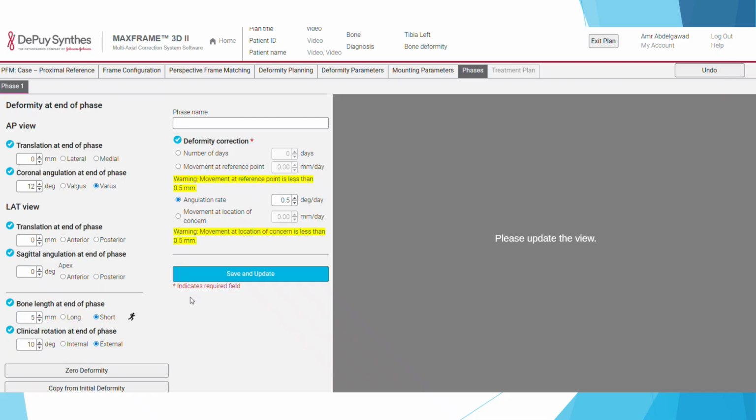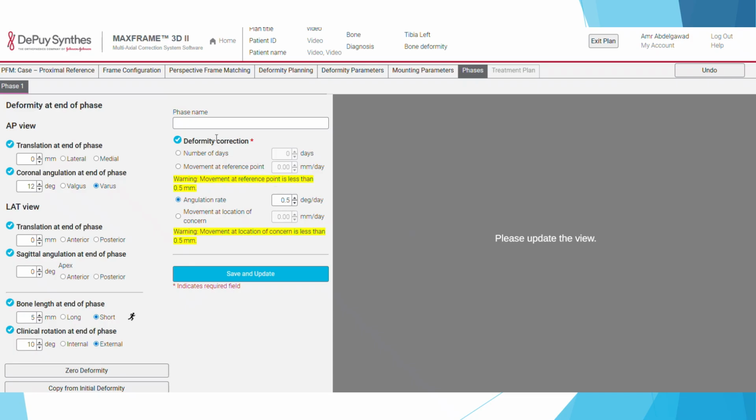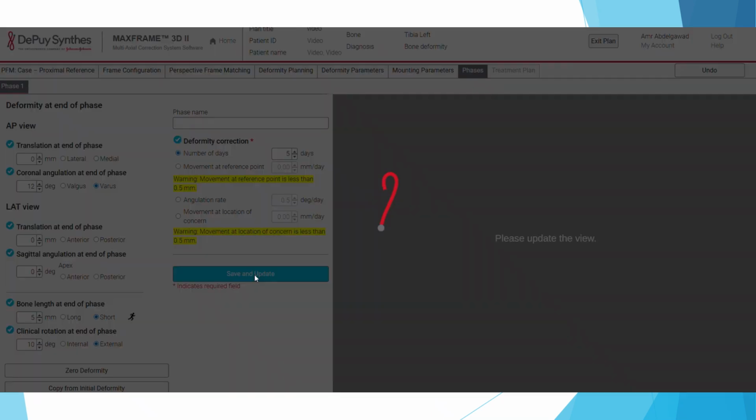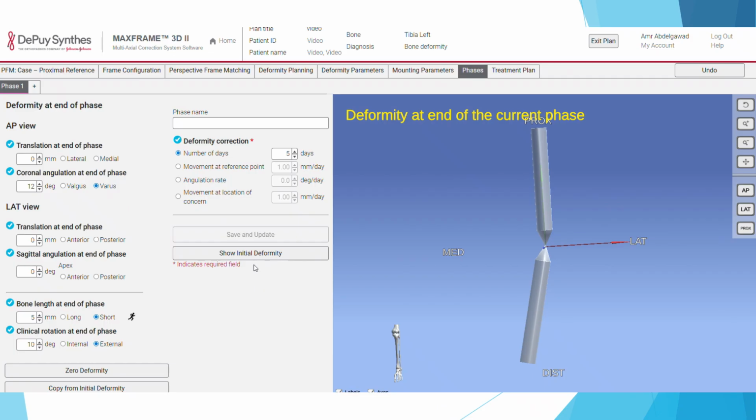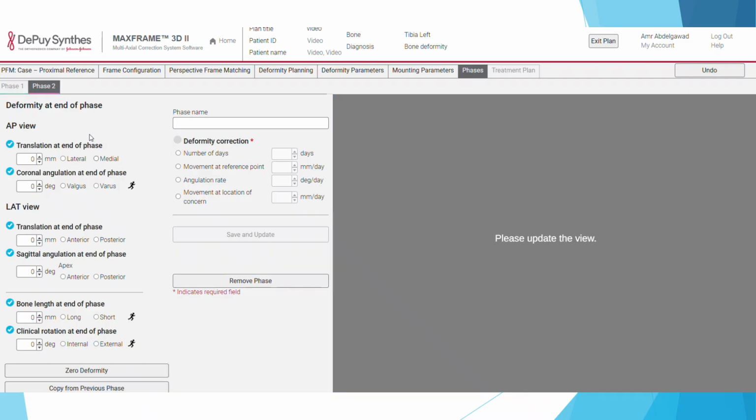And then you create another phase after that. So you create a save and update. We'll go through the days later on, but let's, for example, say this override, and then you do this over 5 days, and then you save an update, and then now you create another phase that you will end with zero deformity. So everything will become zero.